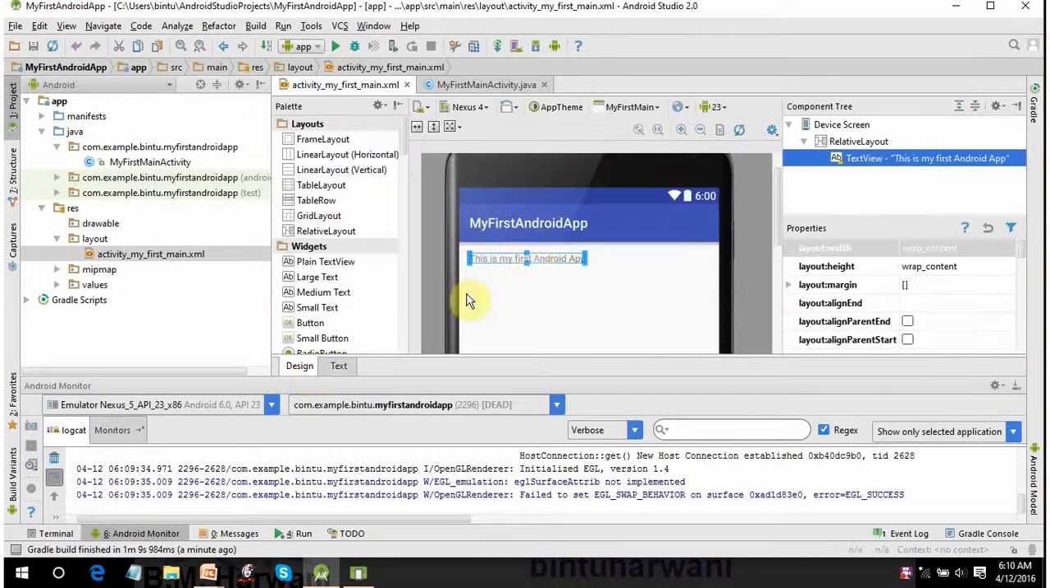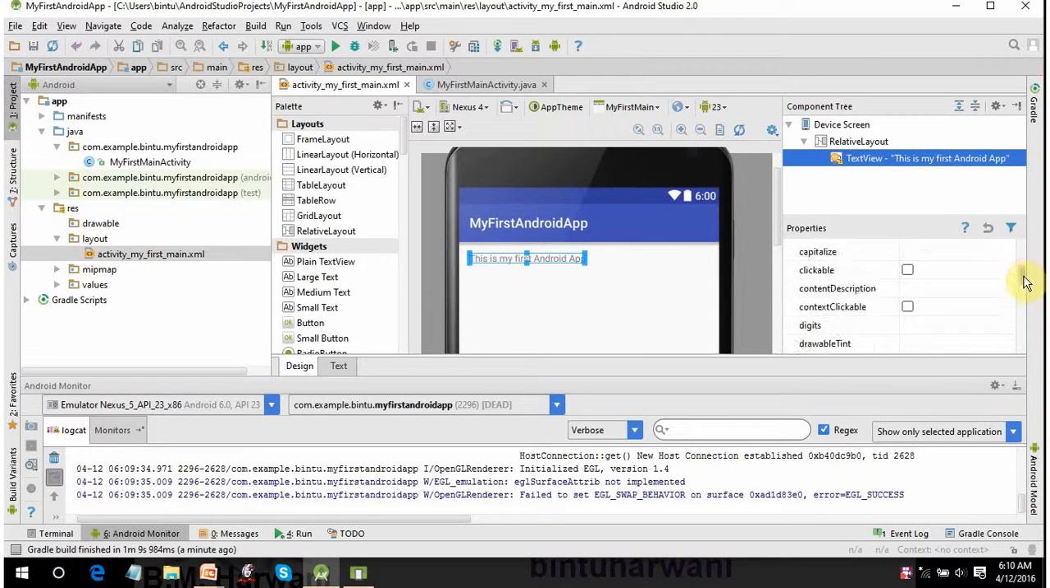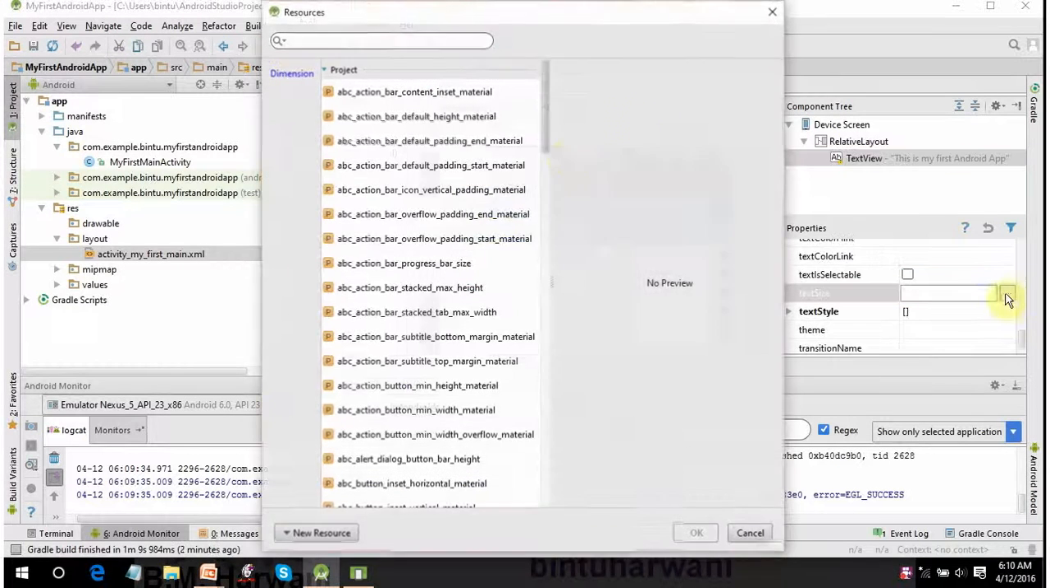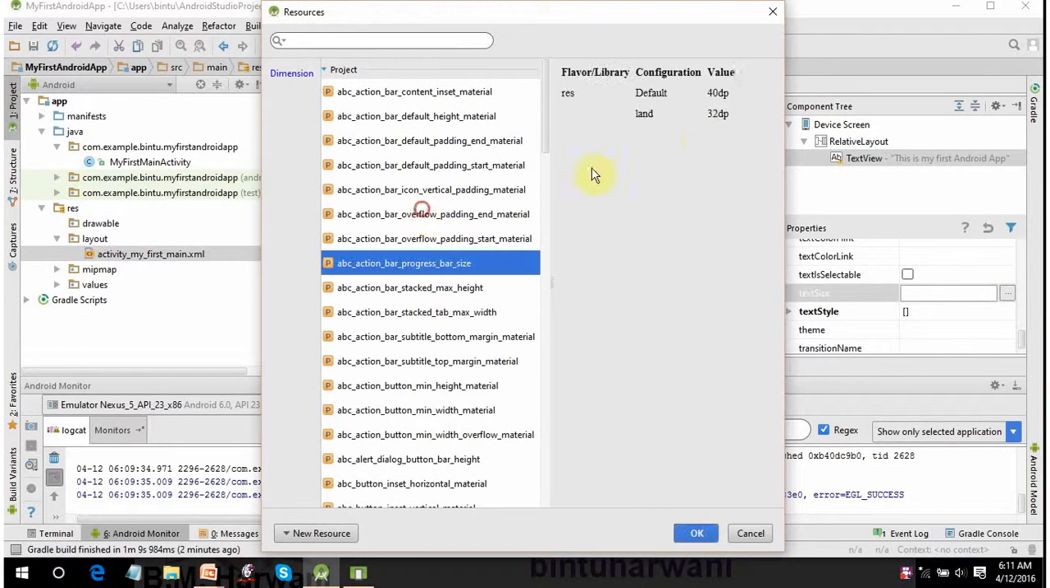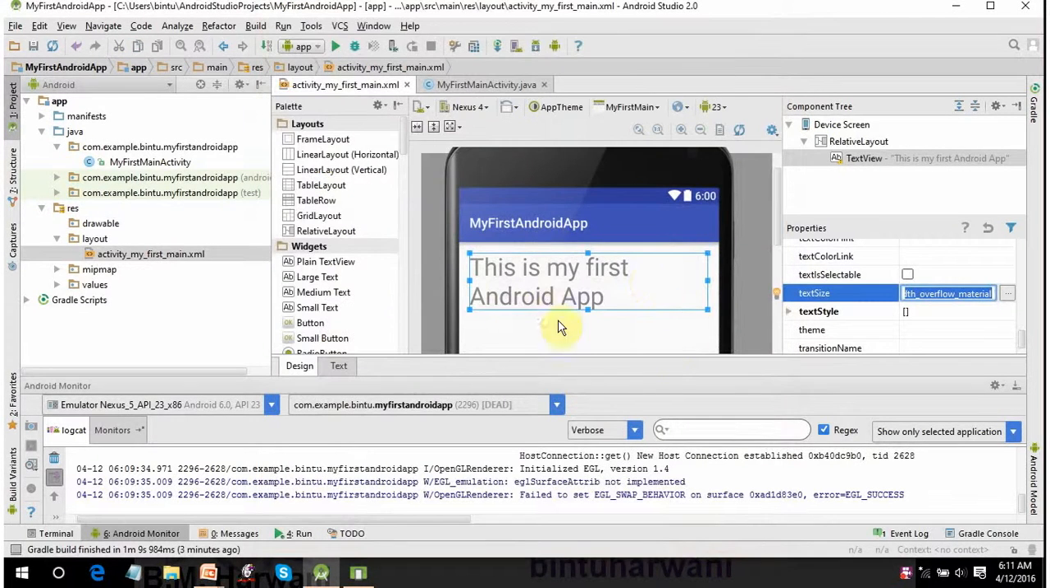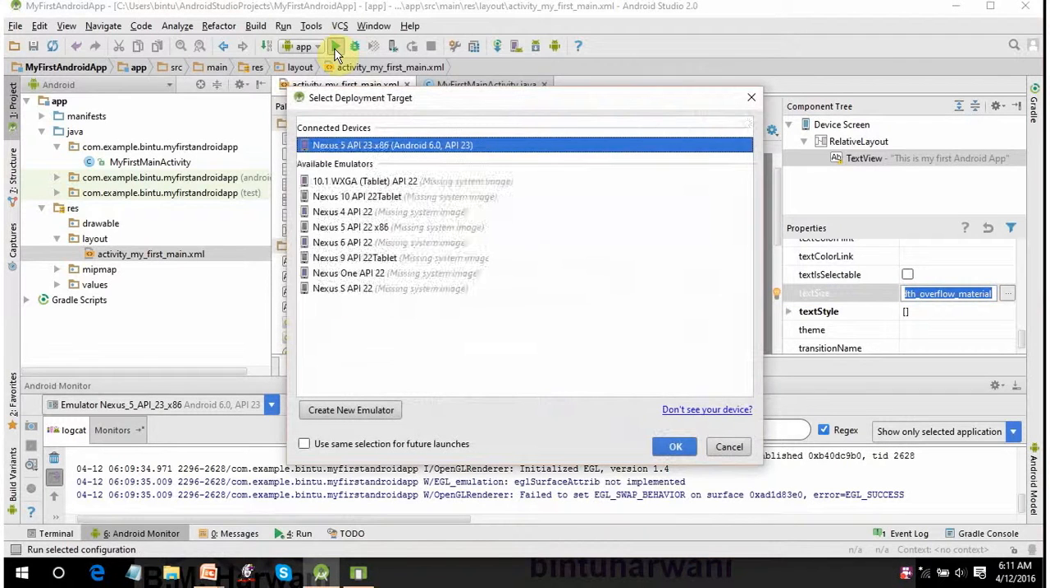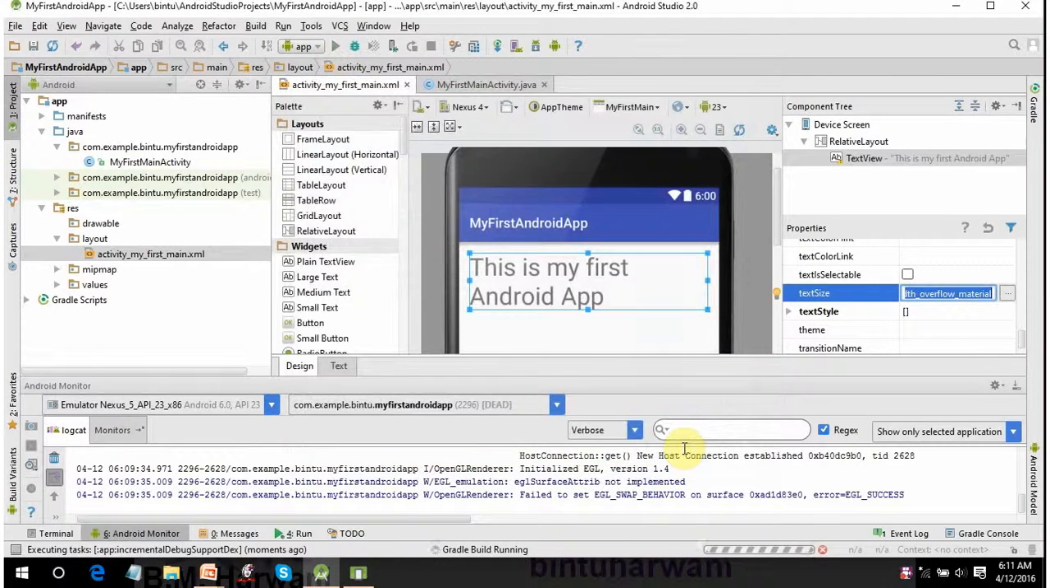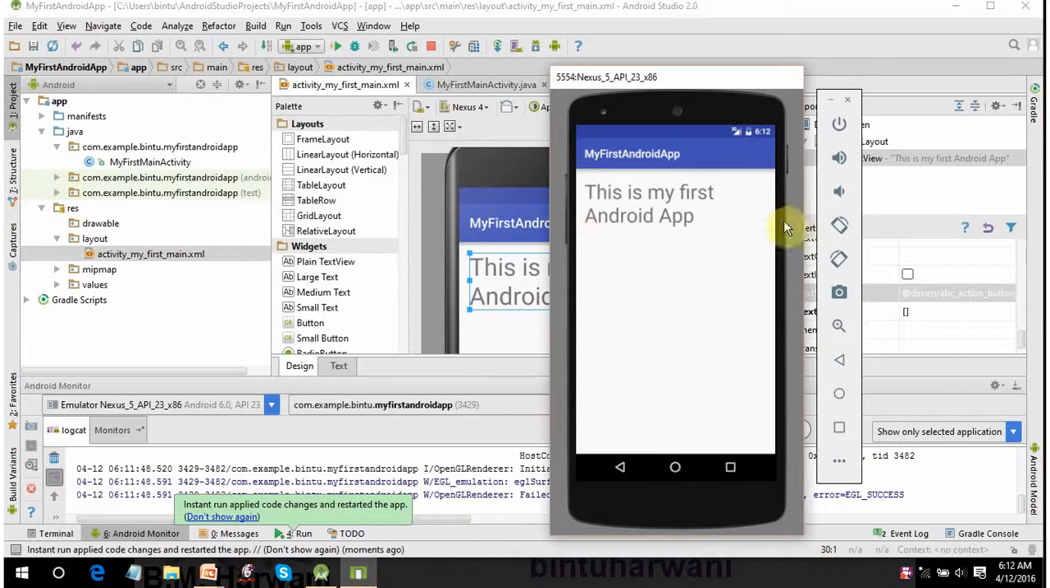So let's go to the design. See, the text has changed. To change the text size, I can do that from the properties window. I'll click the text size here. It opens so many options. This is the size of the font. DP means density independent pixels. These are the built-in text sizes. Suppose you just select this one. Can you see it? The text size has changed. You can run it. See, the text is changed, the size is changed.